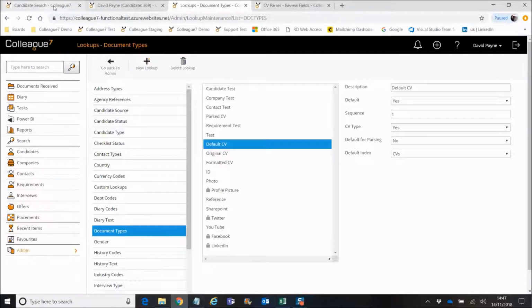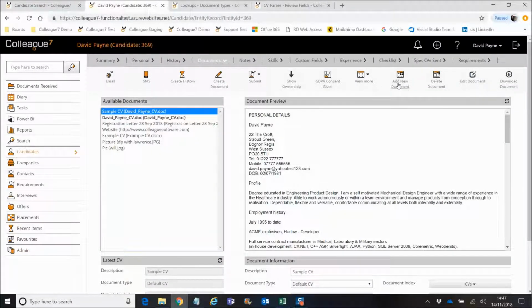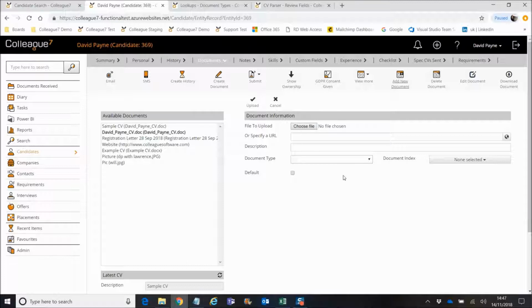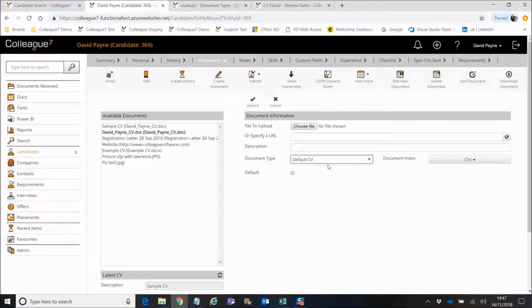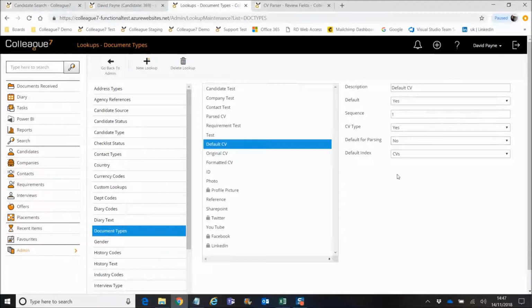Hopefully that makes sense. Also, if you're adding a document, you're going to see that it's going to look for you to specify the index. Again, if you select a certain document type where there's a default assigned, you see how it changed there to CVs. As soon as you select default CV, it will do it automatically, providing you have those defaults in place. And when we are upgrading you, we'll ensure that your default document type for parsing is assigned, so that there's no impact in relation to this feature. It's just something that you can utilize and enhance moving forwards.